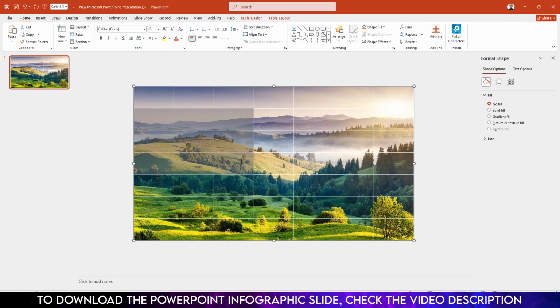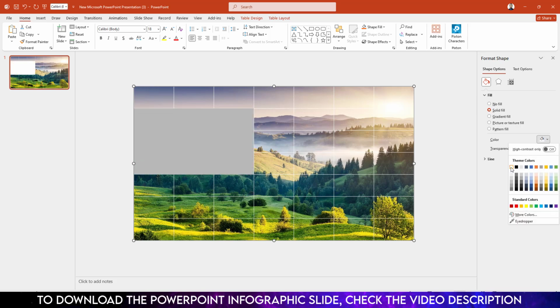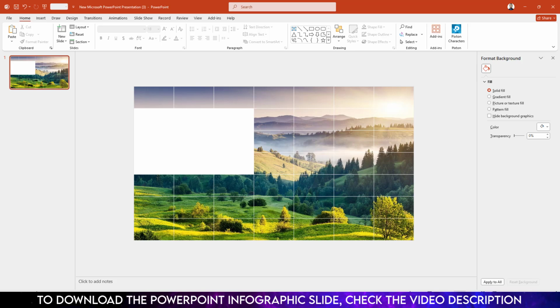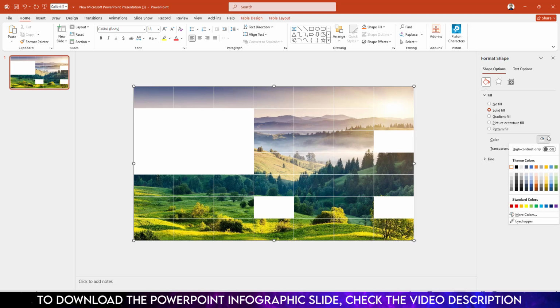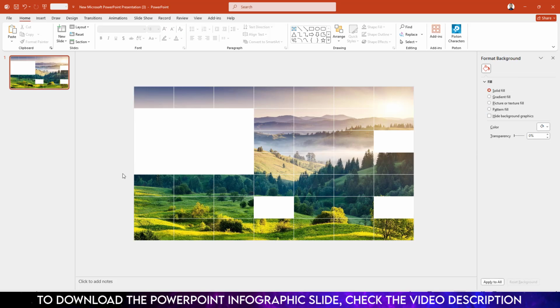Now select this shape, go to Shape Format, Shape Fill and click on Solid Fill and make it white fill color. Now randomly select another cell and make it solid fill. Select this cell, make it solid fill color, and let me select this cell and make it solid fill and white fill color.